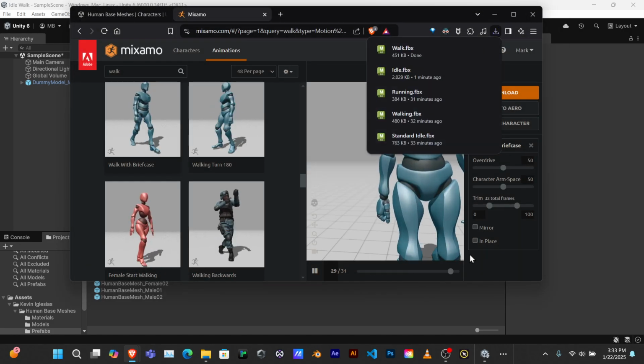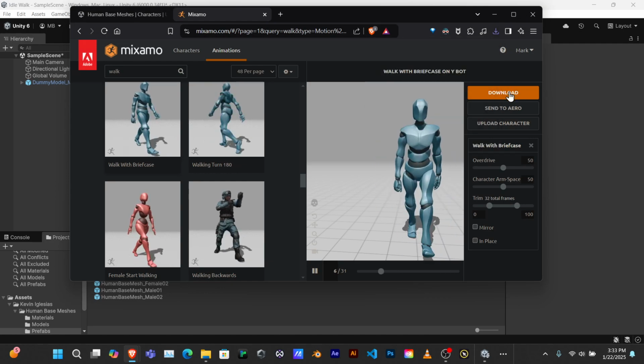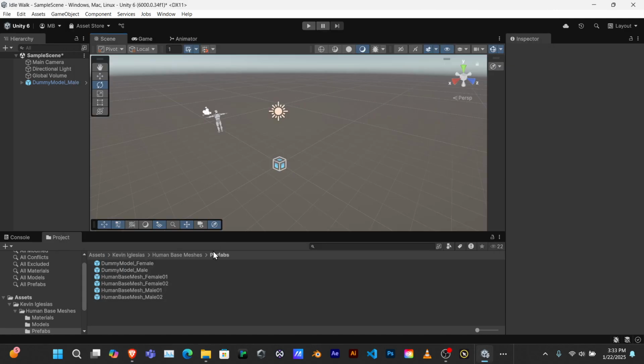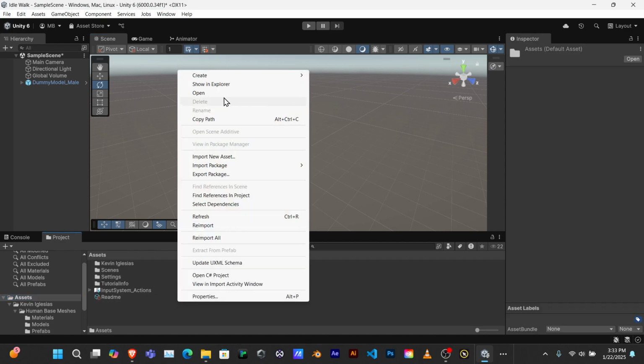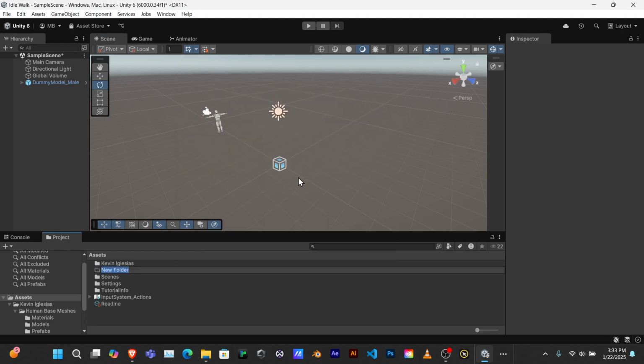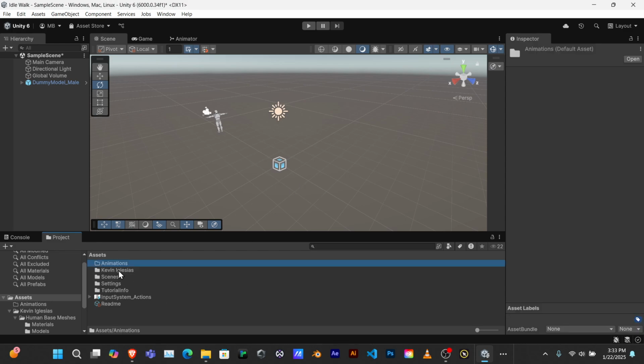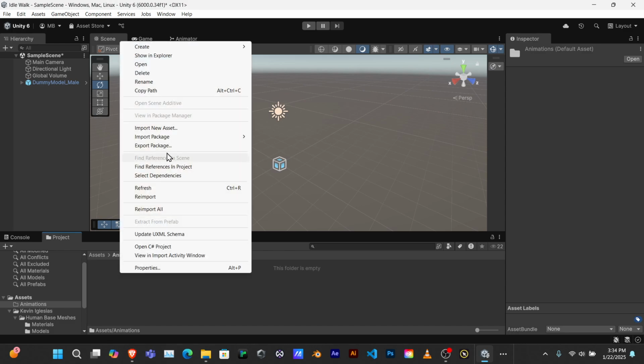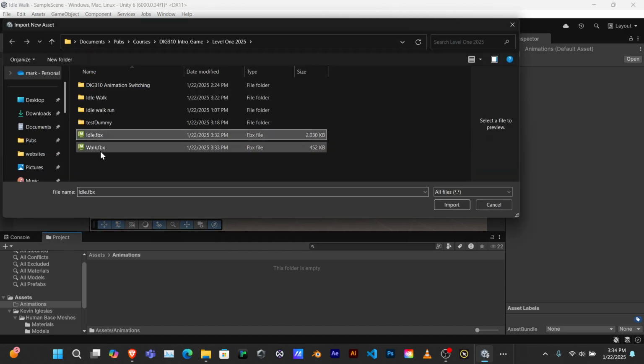So I'm just going to use these two for now. I'm going to add other animations later. So I'll just keep this open. Alright, so in my projects window, I'm going to go back to assets. I'm going to create a new folder: right click in here, say create folder, and call it animations. I can just dump them in the assets folder, but I like to keep things a little bit neater than that. And then I'll right click inside animations and say import new asset. And I'll get both of these.